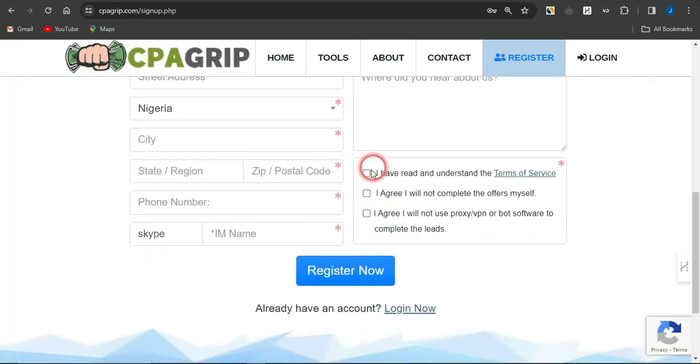You can also agree to the terms of service by checking these boxes before registering for an account.